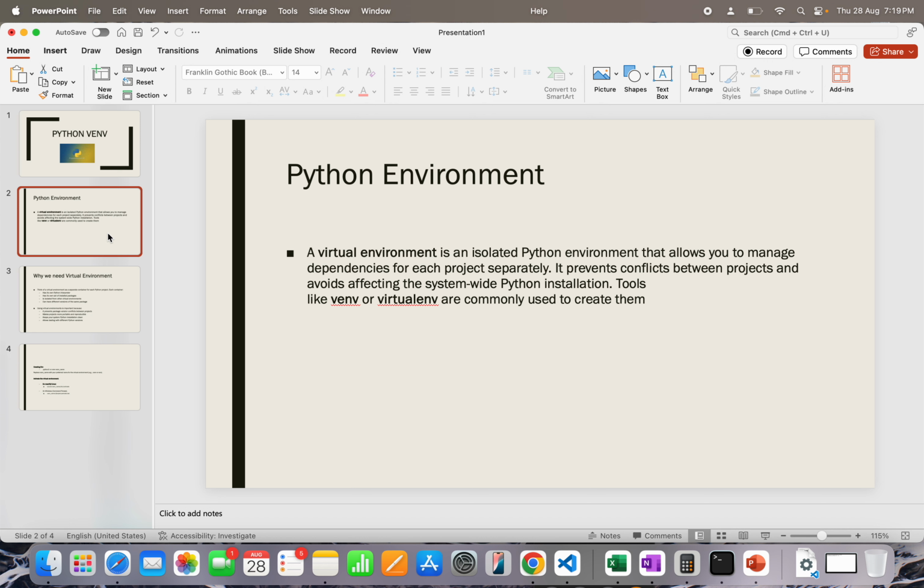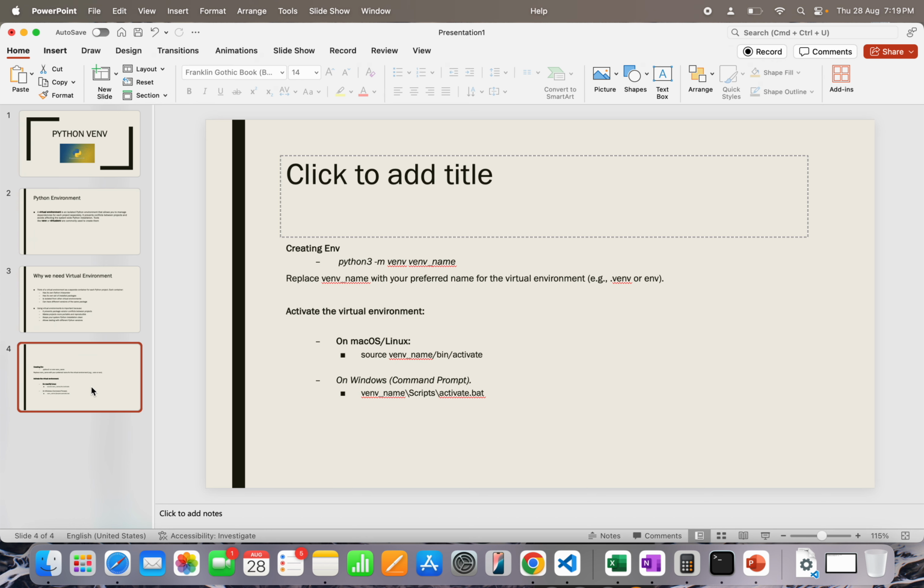So here we'll use venv, which is inbuilt in Python, to generate a virtual environment. Now I will give you a small demo on that. So let's get started. So here are the commands. Let me show you.